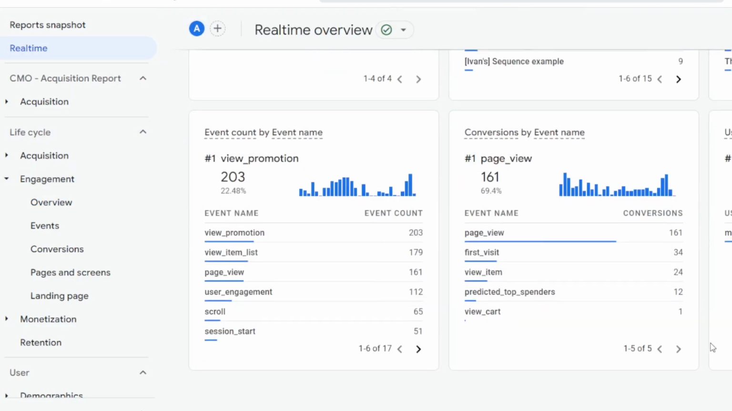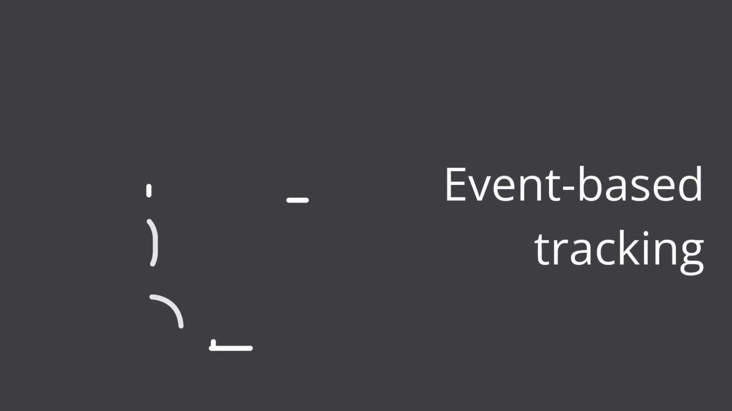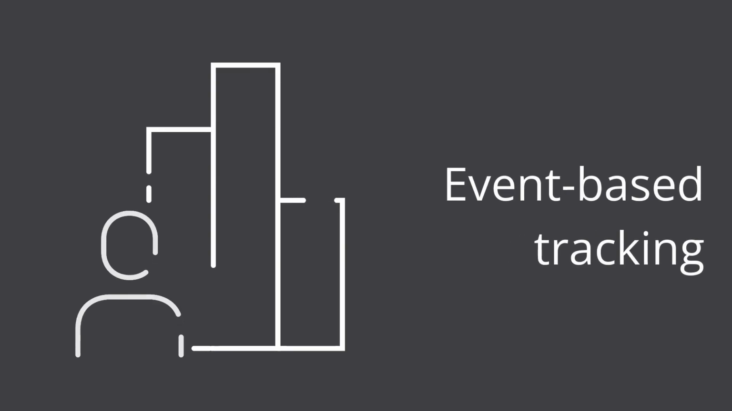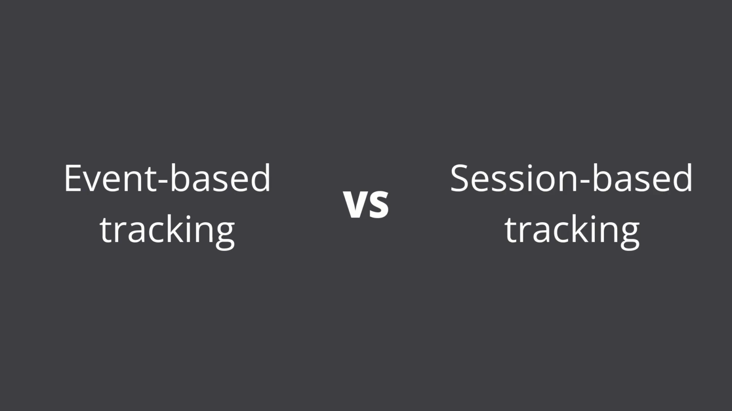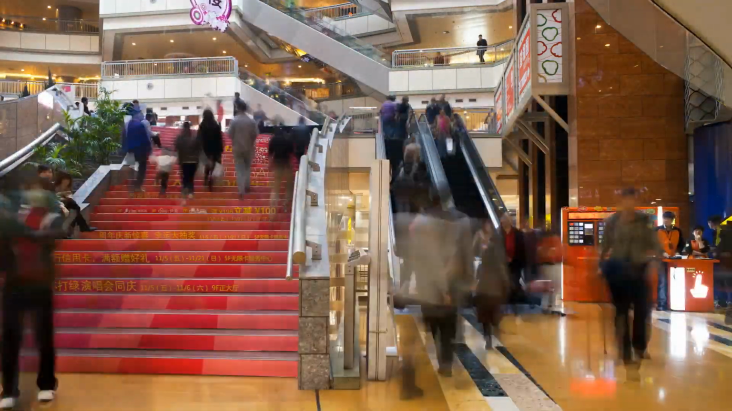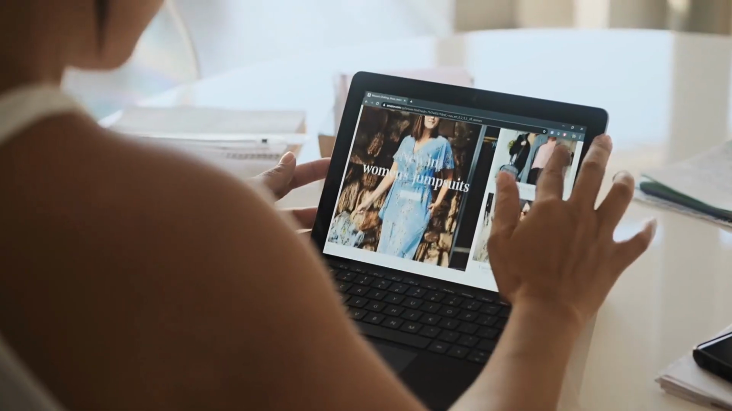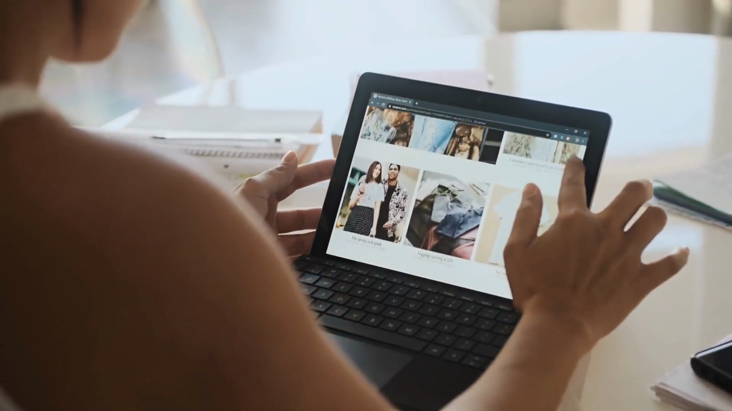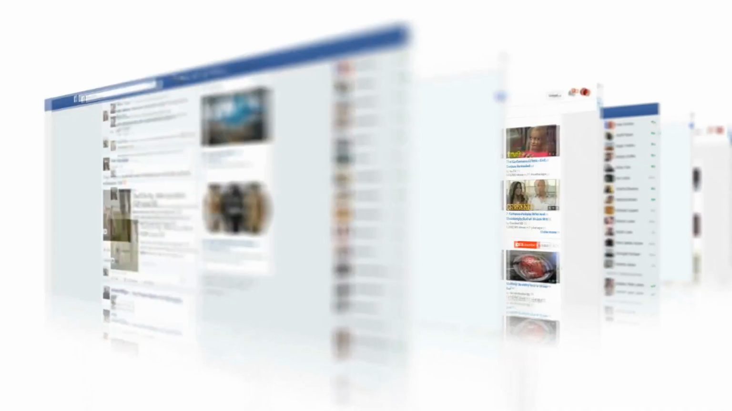Here's how. It focuses on event-based tracking, which allows you to track user interactions with your website or app in greater detail than before. Here are the main differences between event-based versus session-based tracking. Session tracking, which is used on Universal Analytics, is like keeping track of a person's entire visit to a website or app. It's like following someone around while they're shopping in a store or watching everything they do. Session tracking is used to understand how people use a website or app in a more general way.